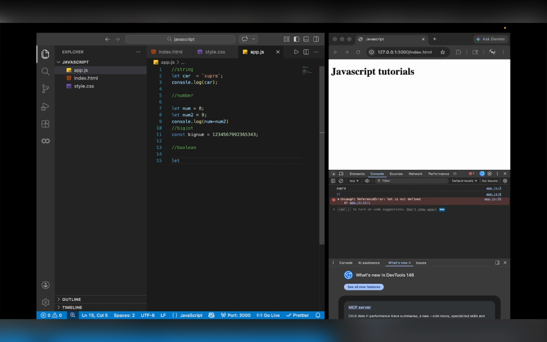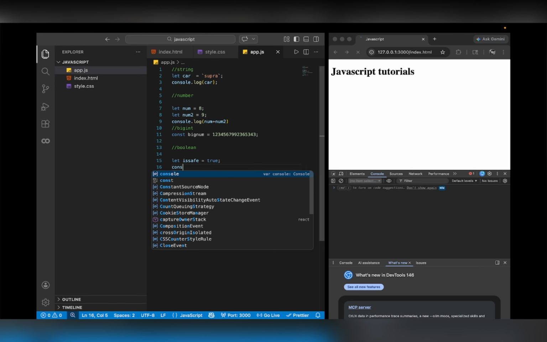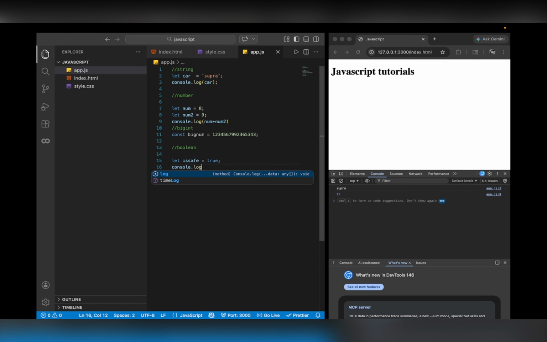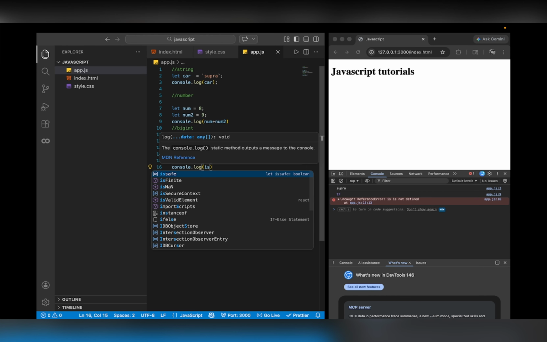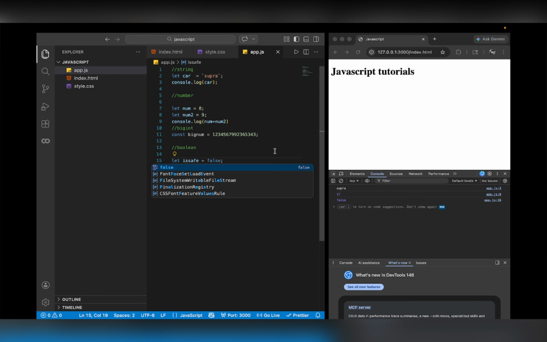Now let is save, be true. Now let's console log this. So you can see here true. We can also assign it as a false. That is false. So false.